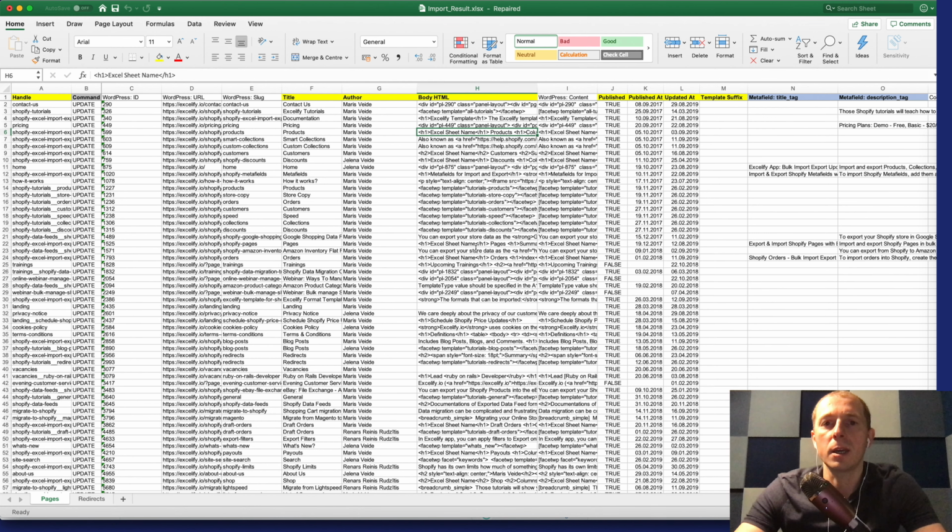But if you don't edit this file and you just import it, then it will import just fine. It will not cut anything off.